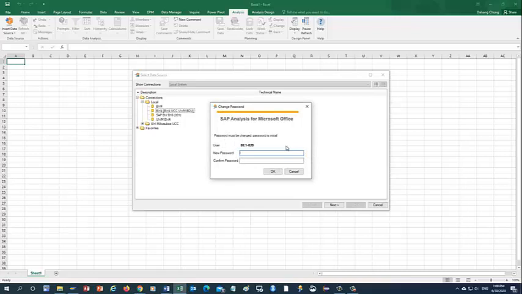Now it asks you to set your own password. Make sure that this password is yours. Make it simple and easy, using lowercase, not capital letters, so that it's not confusing. Once you have created your password, please take a note of it. Then click OK.